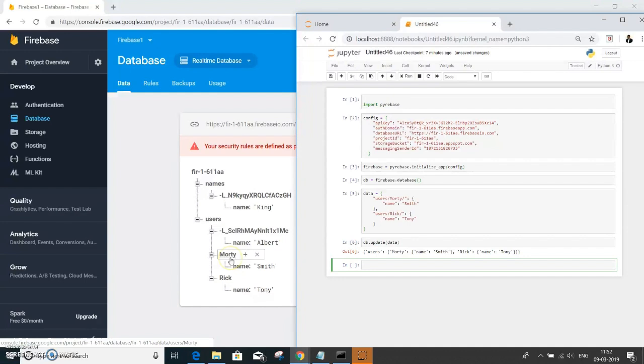So you'll find here Morty is created, and that's a kind of a document using the key. Under the key, yes, you have data fields like name, Smith, and here again Rick, and Tony is there. So basically under the users collection, you have the keys. One is the automatically created key, the other one is the key we have created, and then we have the data fields. So now let's issue the retrieve.